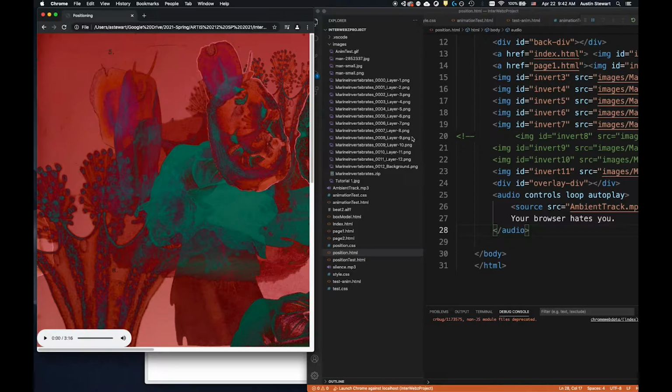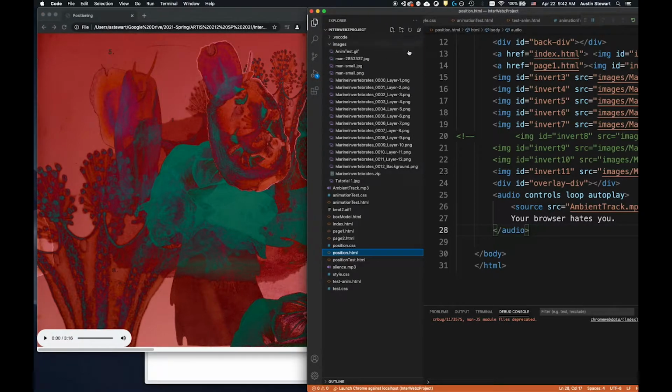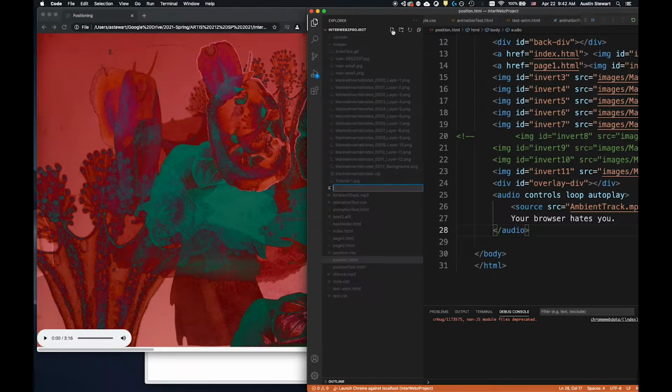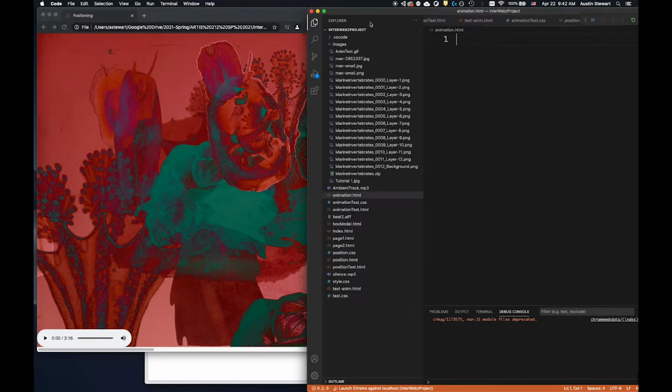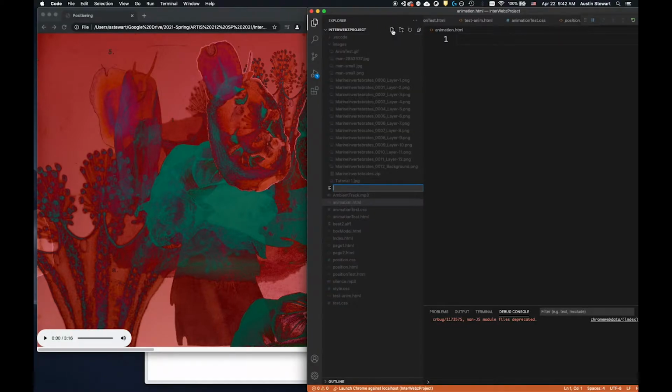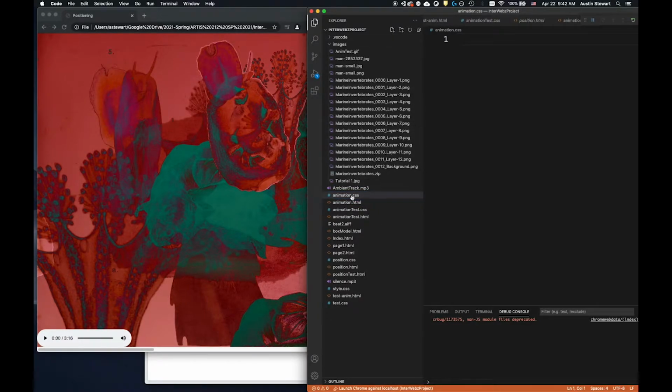So let's go ahead and get started by creating two new files. I'm going to go into VS Code, and I'm going to create one file. I'm just going to call it animation.html. And then I'm going to go ahead and create, surprisingly enough, an animation.css file as well. Okay. So we're going to go ahead and copy and paste some things really quick.